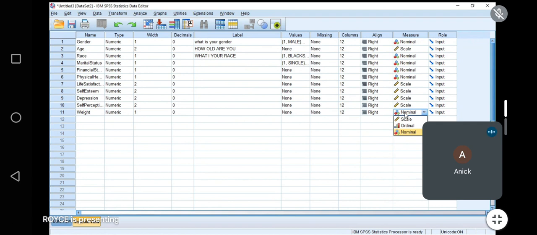This should be scale. Yes, correct. Thank you very much. Weight is supposed to be scale because there are people who are, other people are underweight, others are overweight, something like that. So it can either be scale or ordinal. Either of these two actually is correct. So maybe we just leave it under ordinal.